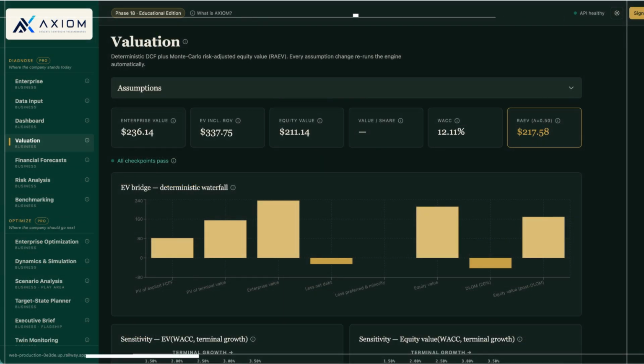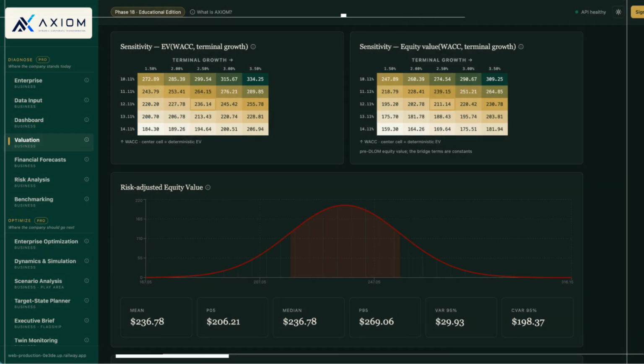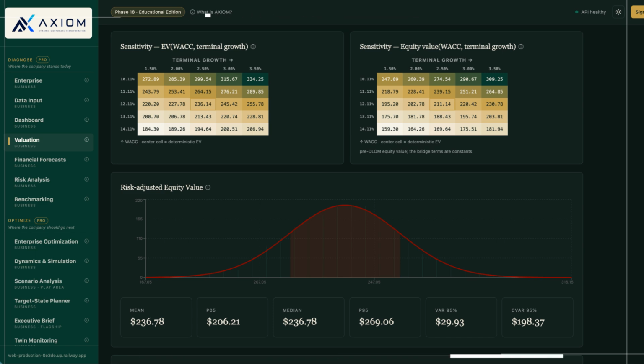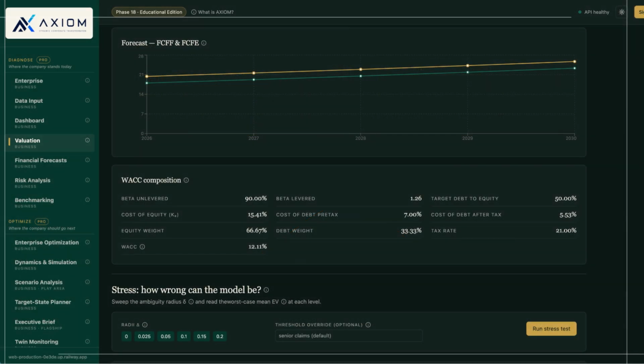The valuation module presents the enterprise value and real options valuation. See the sensitivity table for the enterprise value and equity value, plus the risk-adjusted enterprise value. The cash flow forecast and cost of capital composition is presented.